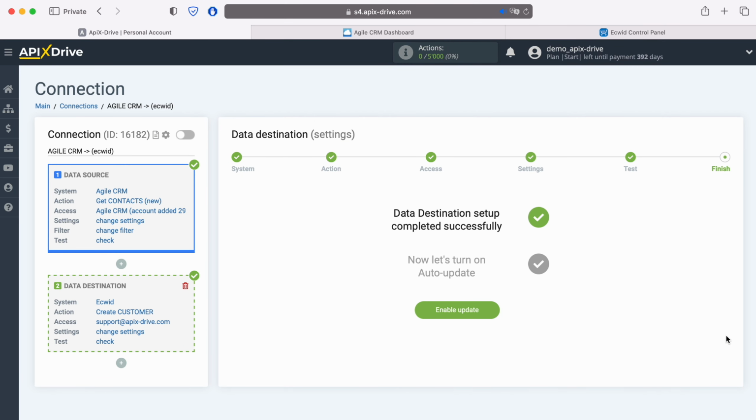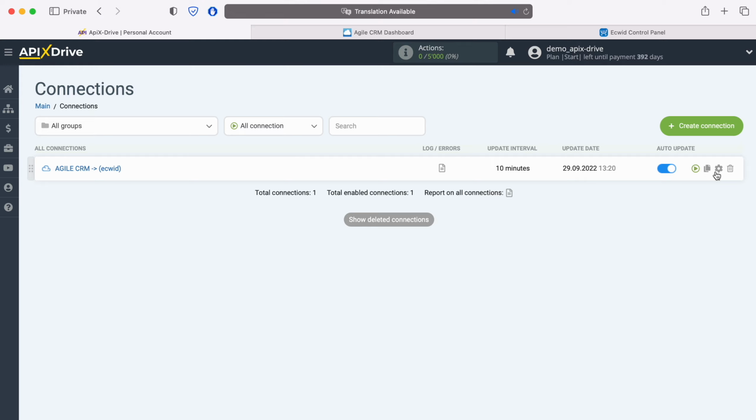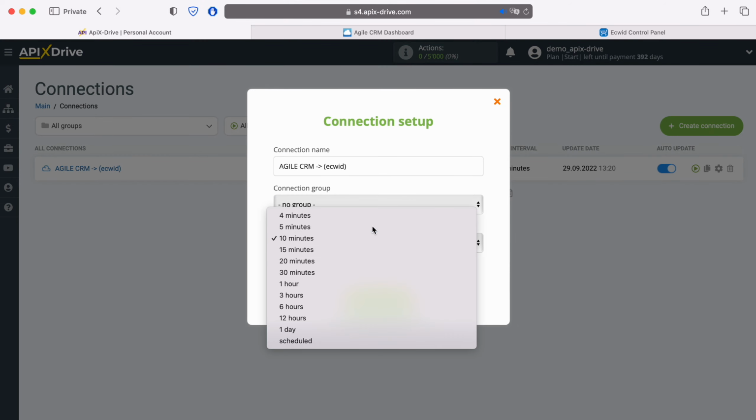This completes the setup for destination Ecwid data successfully. Now you need to enable auto-update and select the communication interval, for example, once every 5 minutes.